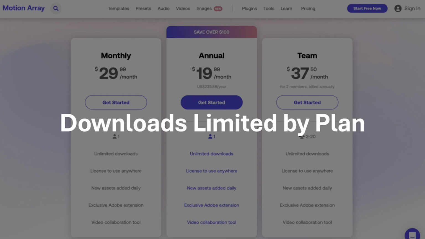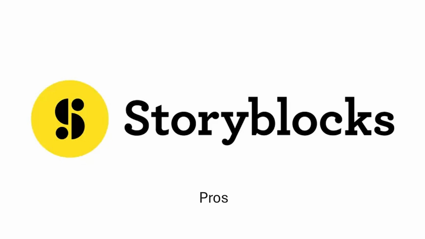And while some plans offer unlimited downloads, lower tiers might have download limitations. So this can be restrictive for creators who produce a high volume of content. Now let's take a look at the pros and cons of Storyblocks. Let's start off with the pros.